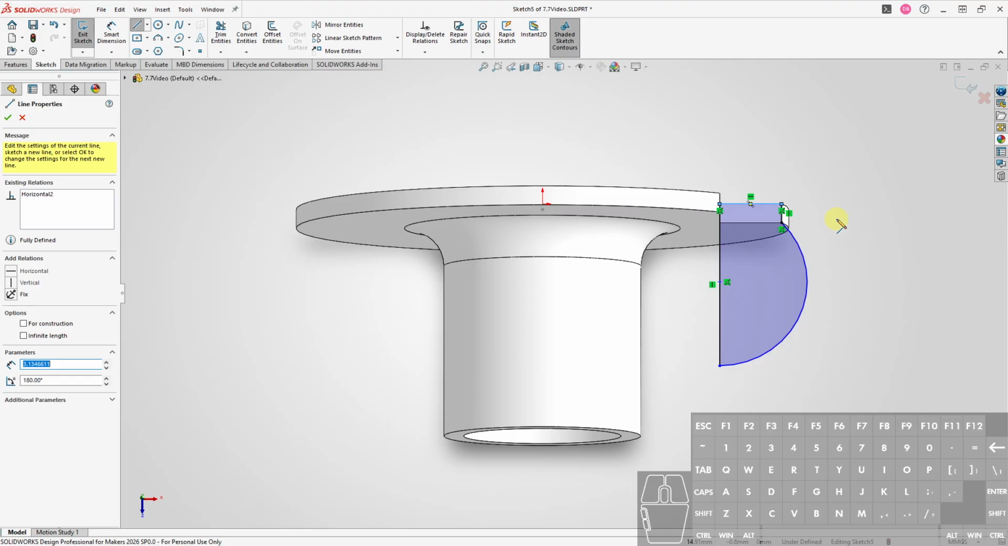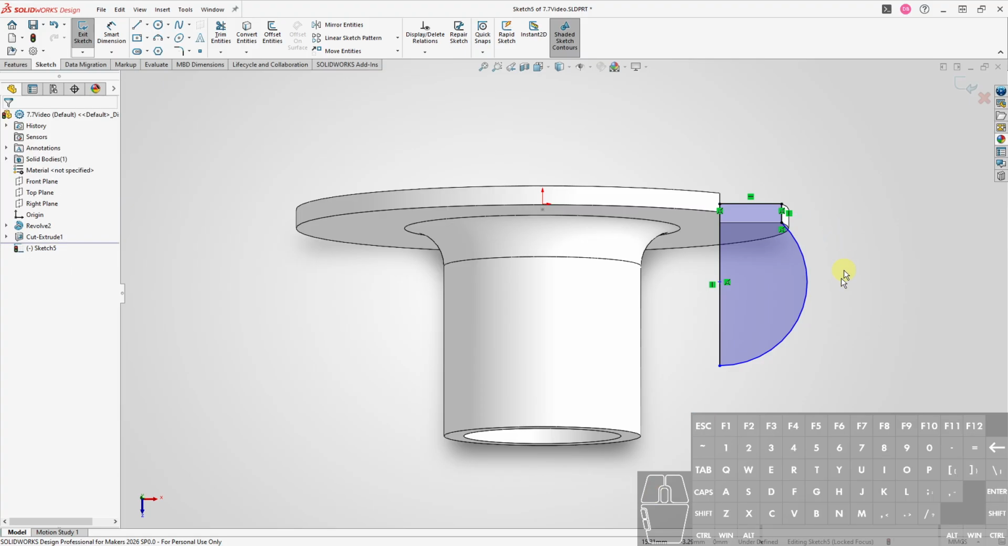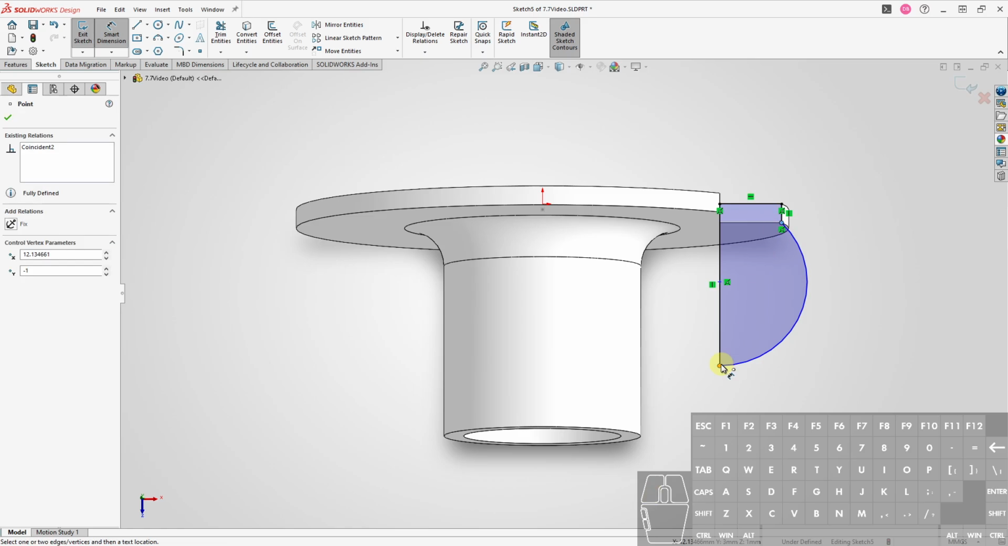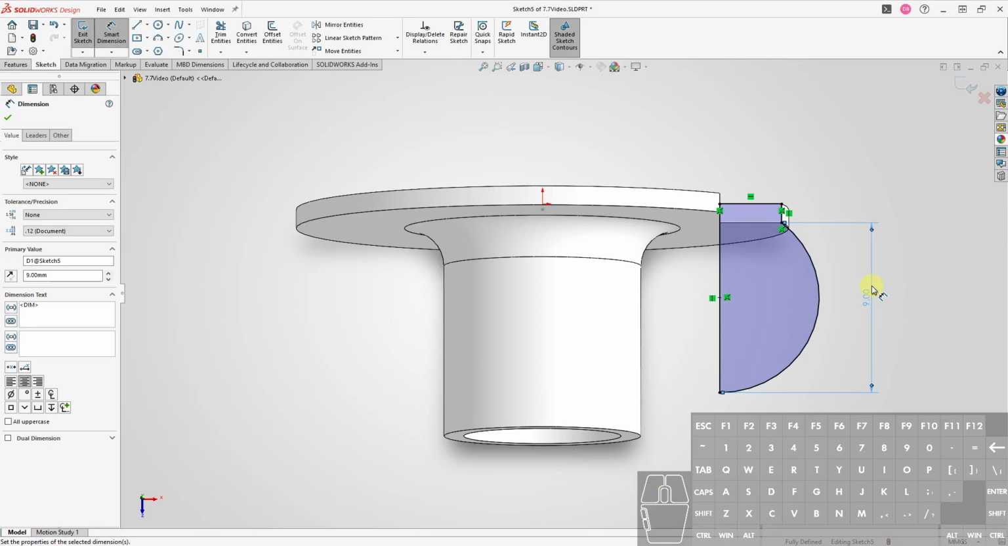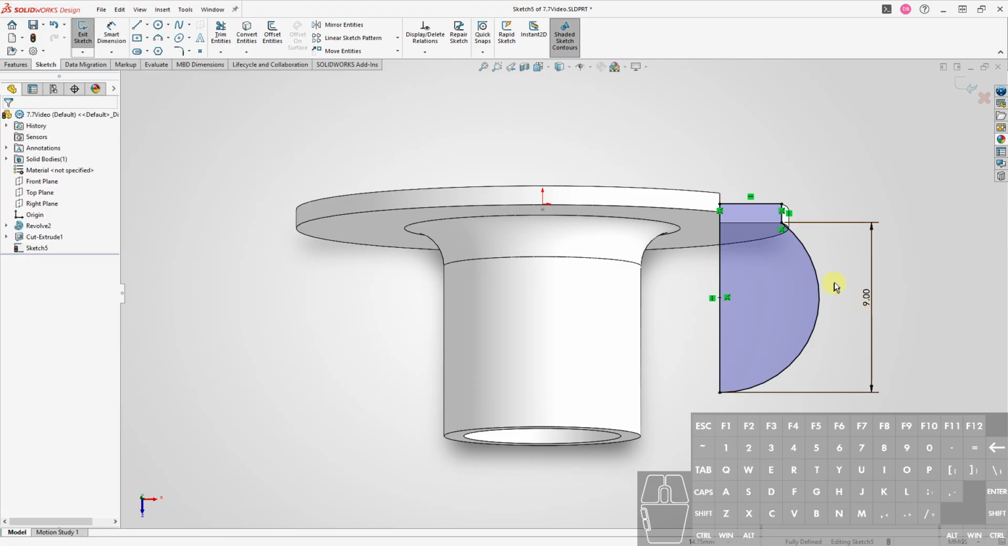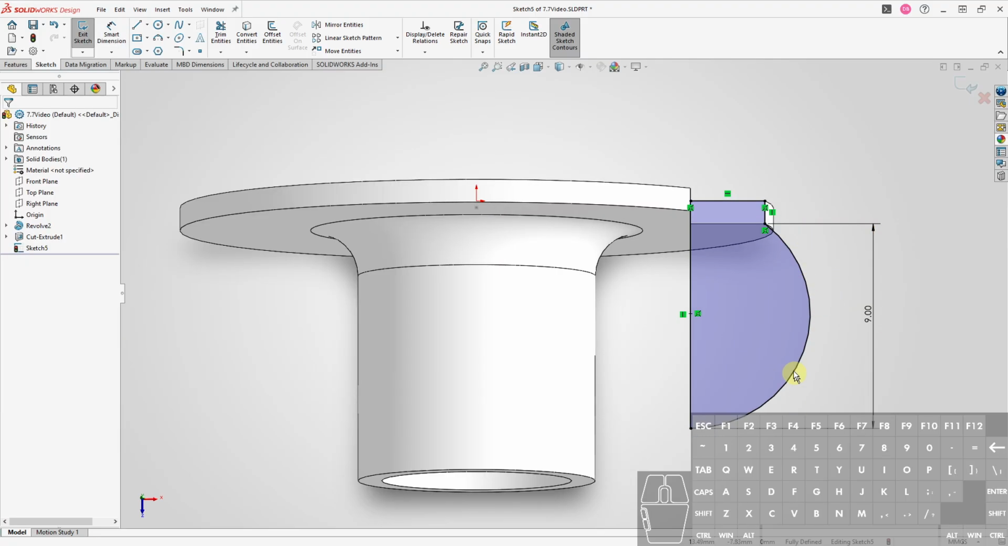All right, let's finish this off then with dimensions. So it looks like from the bottom to top. Well, actually, we can do it from this vertex here to here. The vertical distance would be 9. Looks good.